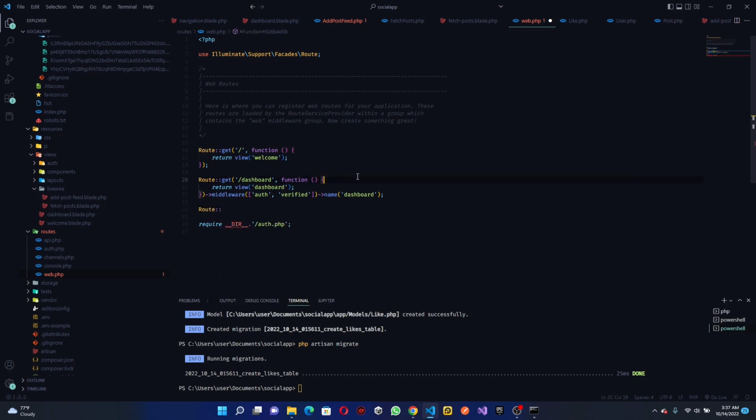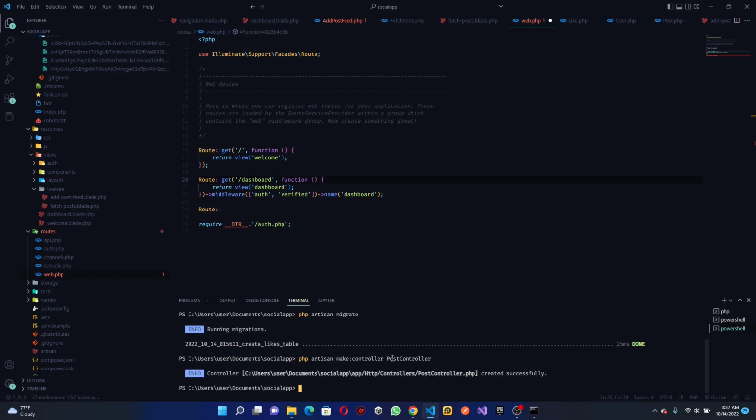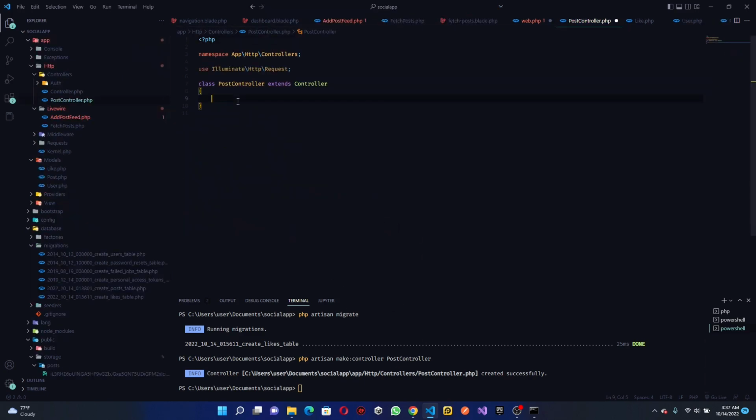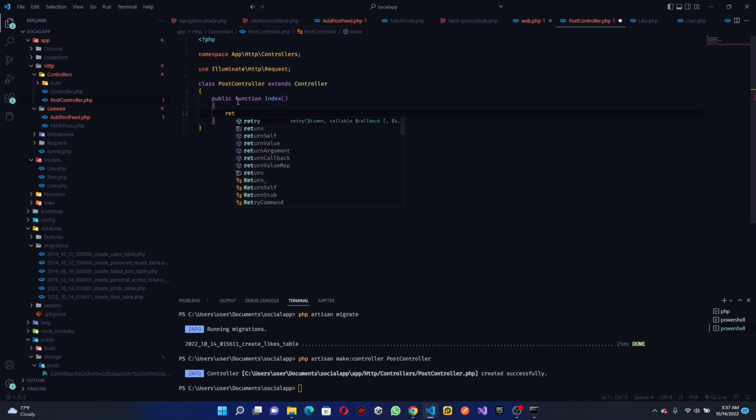Then I just noticed something right now, because look at this. This is returning the view directly. We don't want that, so we can do php artisan make:controller, which is a PostController. Alright, so once you create a post controller, for the post controller here, we're just going to return the view like they did in the web. So public function index. So index is going to return view, which is dashboard.